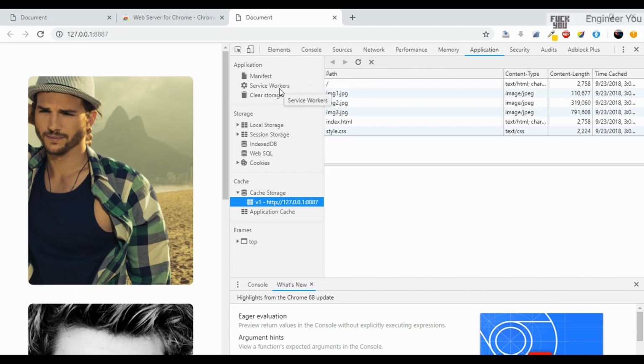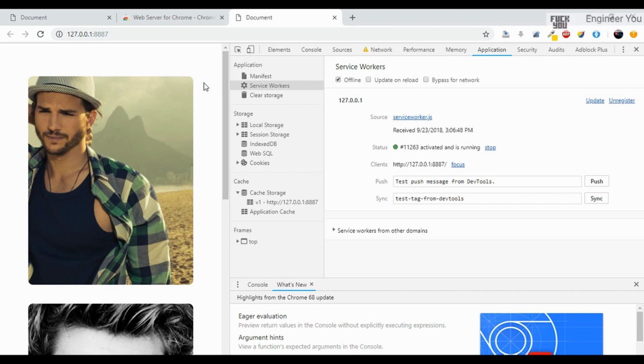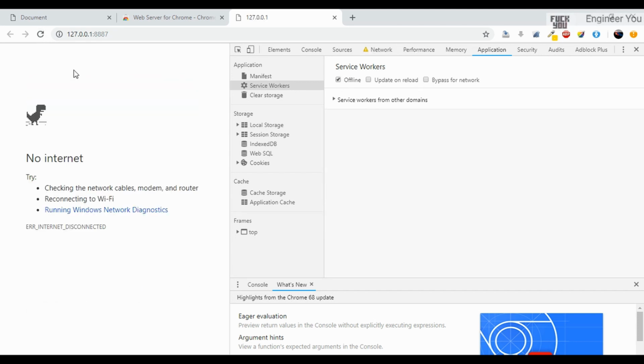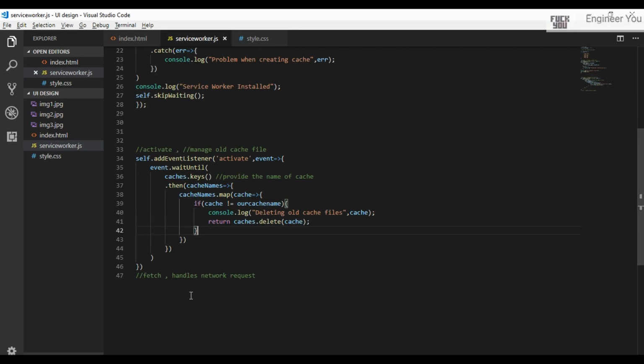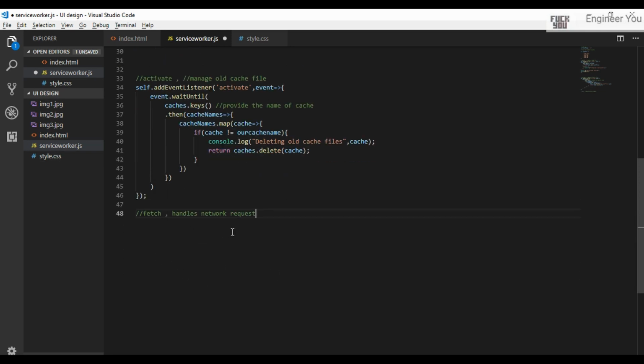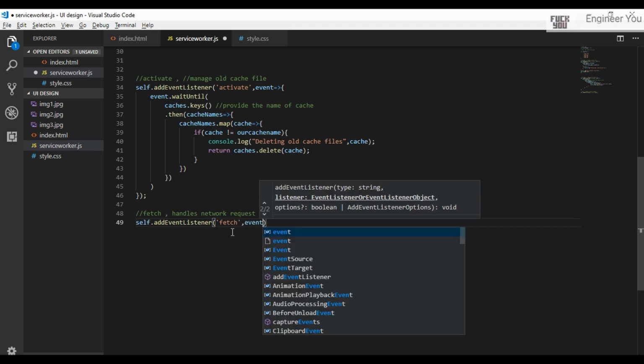But if I go to the service worker, go offline here and then refresh this page, it's not going to show me any of our data from the cache. That's because we haven't used our last event, that is our fetch event. So let's use this fetch event to fetch our caches with the help of our service worker. So I'm going to say self again .addEventListener, and this time the event is the fetch event, and it's going to get an event.